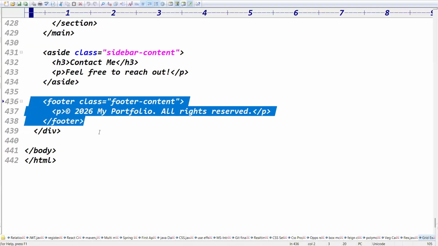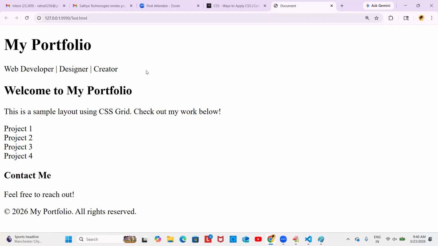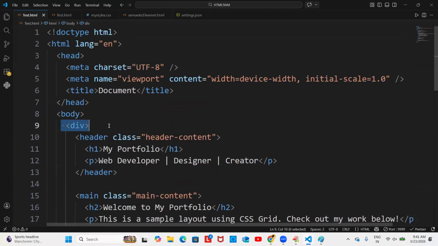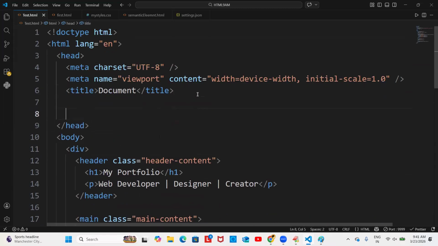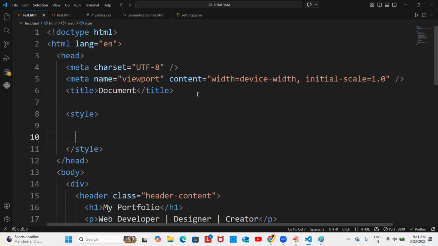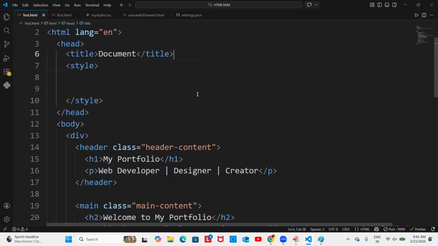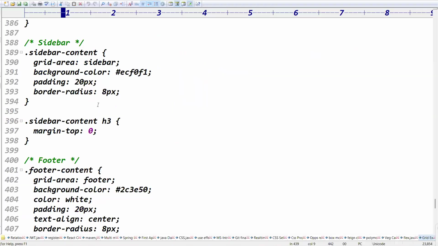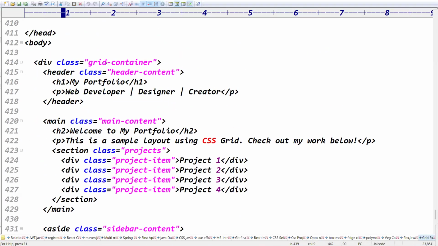Good. Let me go for the grid container now. I need to enable the grid. To enable the grid, guys, go for the main div. This is the main div. Let me write the styles. So write the style tag. Under the style tag, you write the main div. Under the main div, we can take the container implementation. Okay, grid container, something like that.